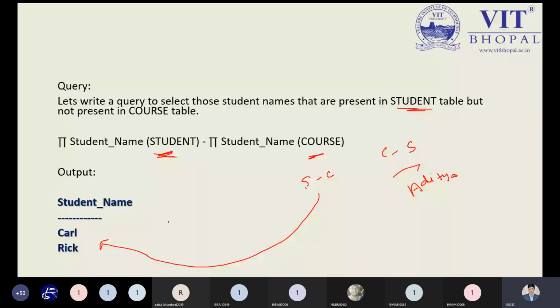Now tell me, is everything clear to all about the union, intersection, and set difference operation? Yes, please tell me. Do it fast. Yes, sir. Okay, sir. Good. Okay, thank you.